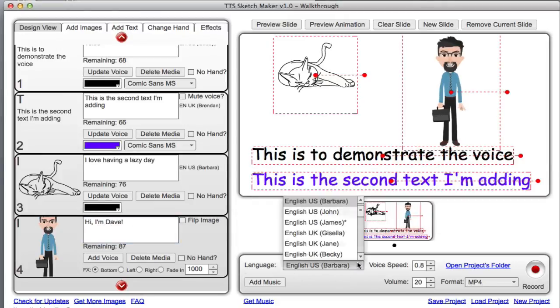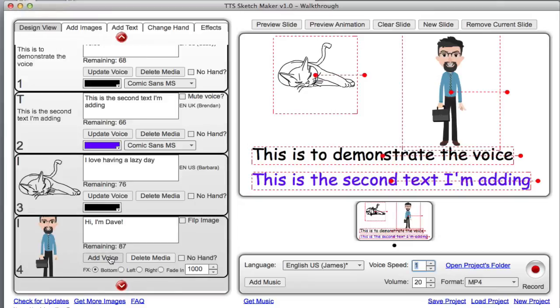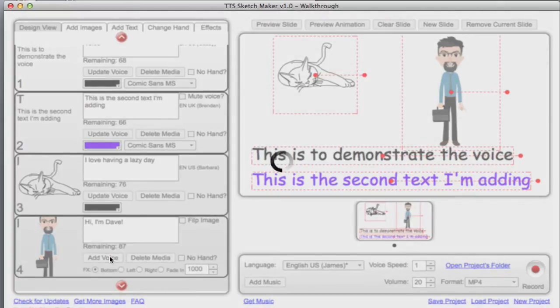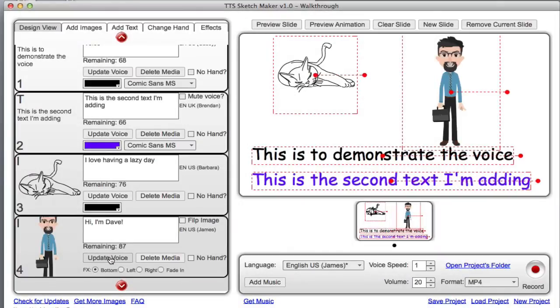I'm going to choose US James, click on Add Voice. Hi, I'm Dave. See, that's pretty good. You put your comma in, you put your punctuation in, and the voice does actually try to stick to that punctuation, so it will pause where there's a comma.